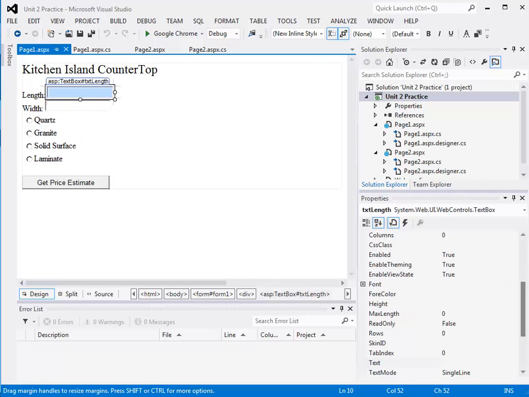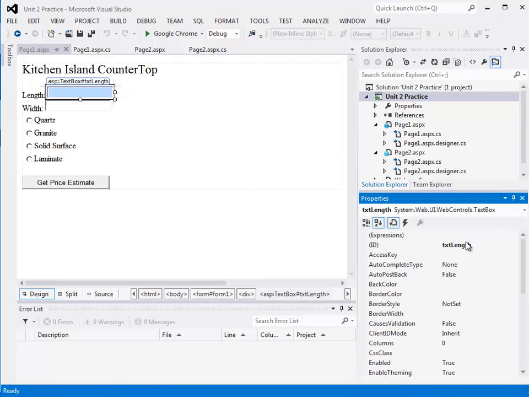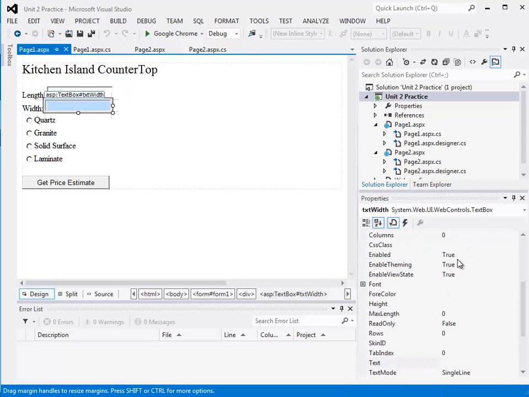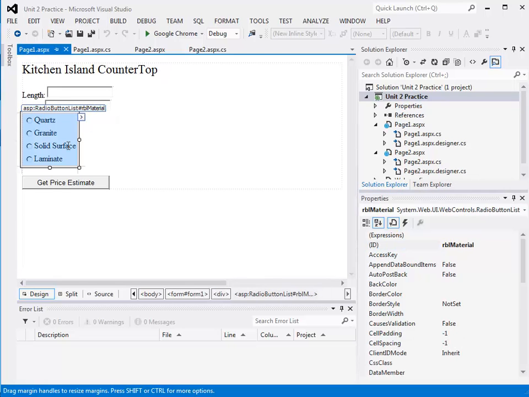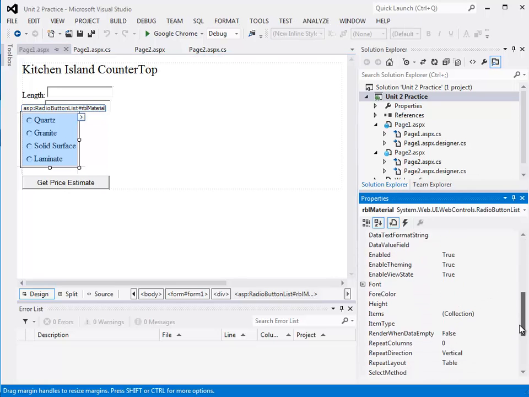So these are just text boxes. So txt length and txt width are those two. And you have to use those in the assignment to pass the information to the session. Now this is a radial control, RB material. And so it has a collection of things.